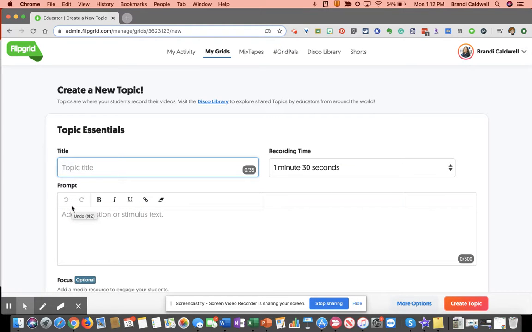Now, keep in mind with the grid, once that's created, I don't ever have to create that again, and it is ready to go. So some teachers just create one grid with topics for all of their classes to respond to. So that is up to you. So now we're going to get into topics. This is what you're going to send to your students, and they're going to respond to. So under title, I might call this video response.